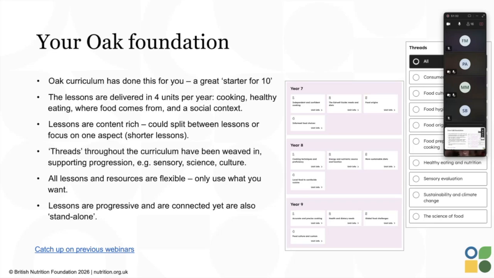And we've also tried to make sure that they're progressive and they're connected in a certain way, but also they're standalone. So if you're not interested in curriculum planning too much at the moment, but you just want a good lesson to see how it goes, you can pick one out and use it. But knowing that we've been thinking about unpacking the curriculum and thinking about the research and the other things available around making sure a curriculum is modern and to the needs of young people today.